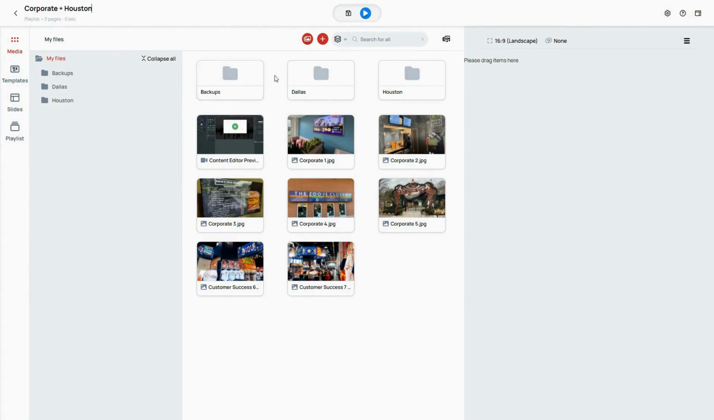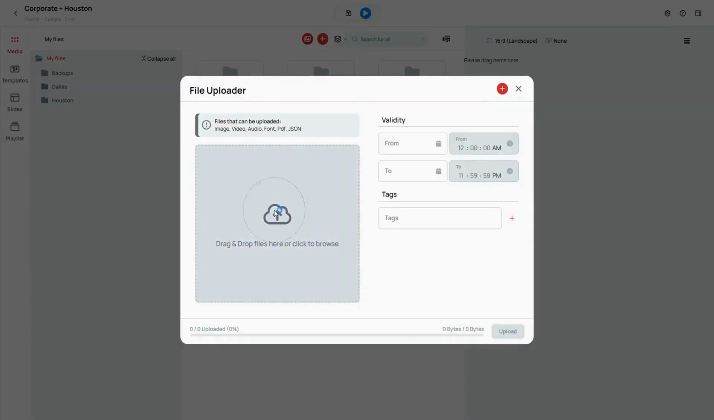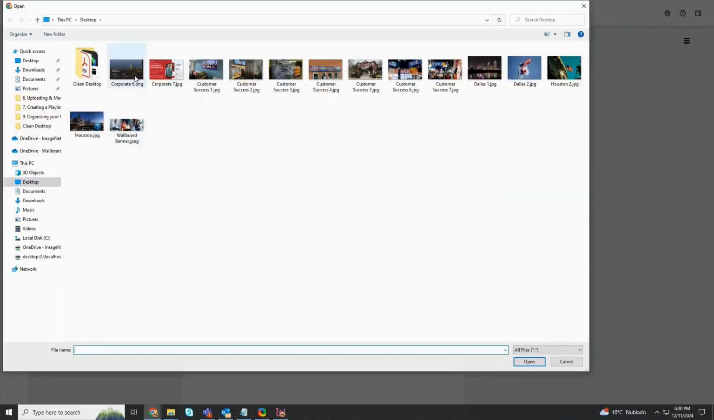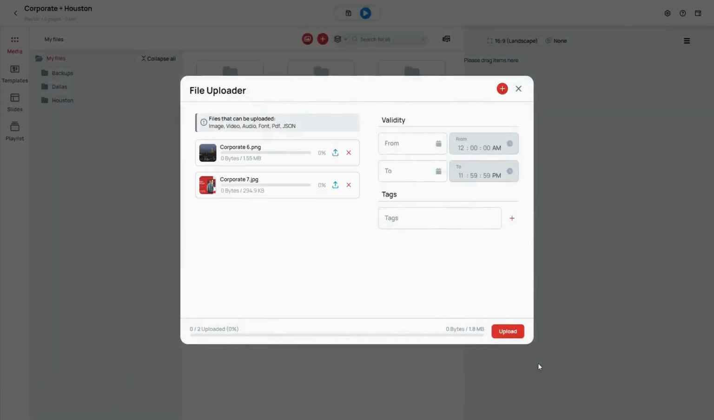However, I haven't already uploaded these. While I could go into the File Manager, I can save a few steps by clicking on the red plus icon and selecting Add File. This prevents you from having to leave the playlist to upload new assets. Once I have selected the files I want to upload, select the Upload button.